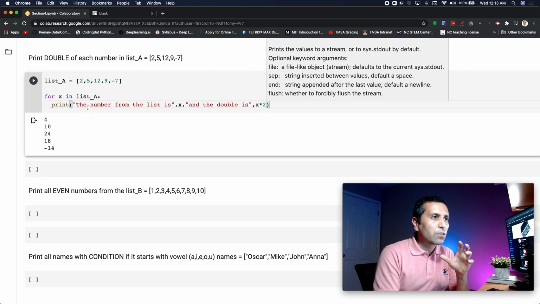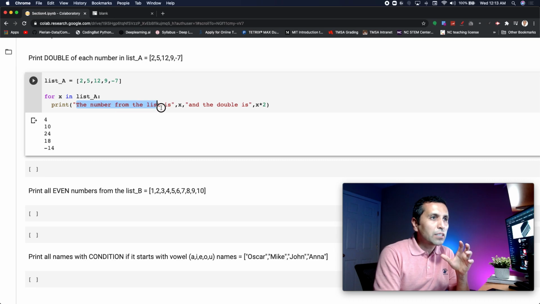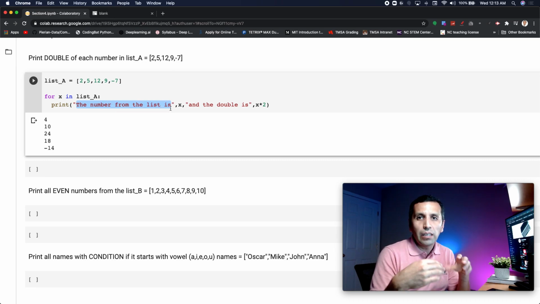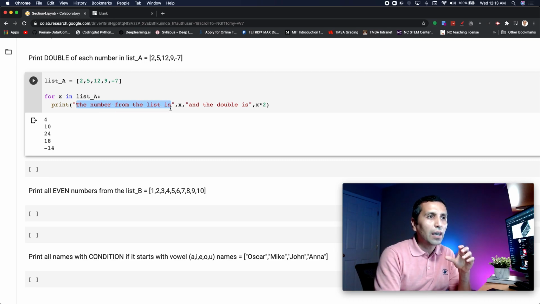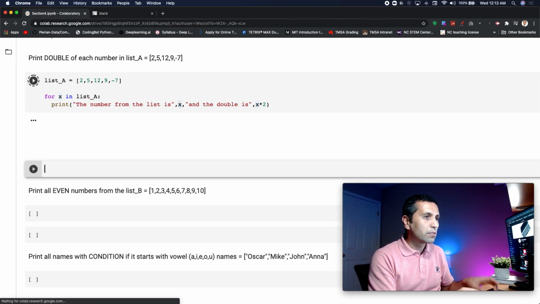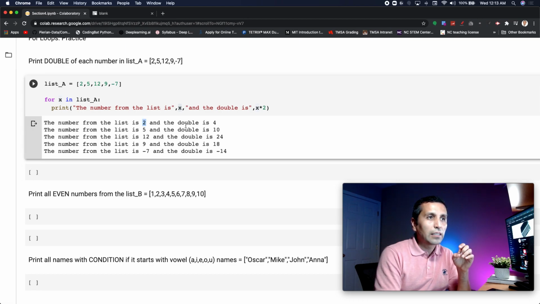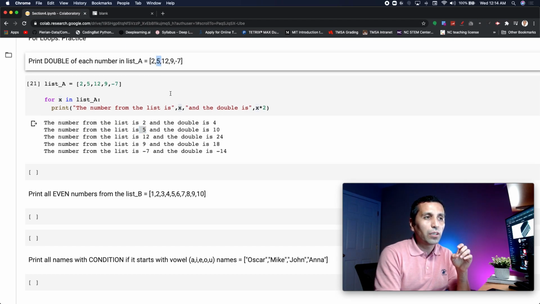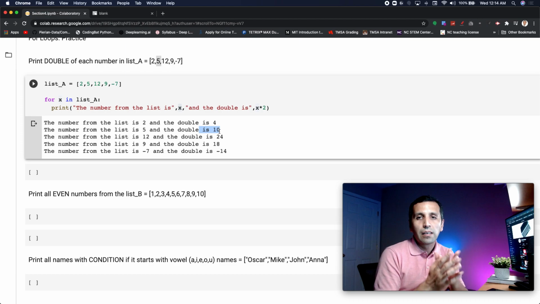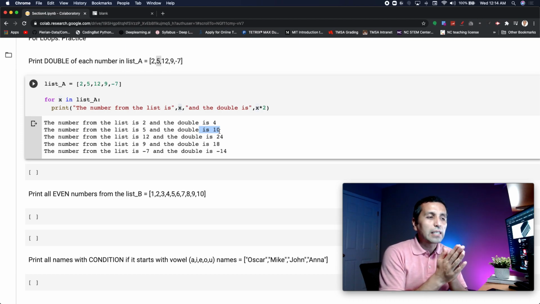So let's see what is going on. So this string is going to print as a default each time, and this string is going to be printed each time. So that x is being executed from here, and that is the double of that value. So let me run it. Let's see. The number from the list is 2, and the double is 4. You see, the number from the list is 5, because the 5 was taken from here, and the double is 10. So this is for the assignment 1.